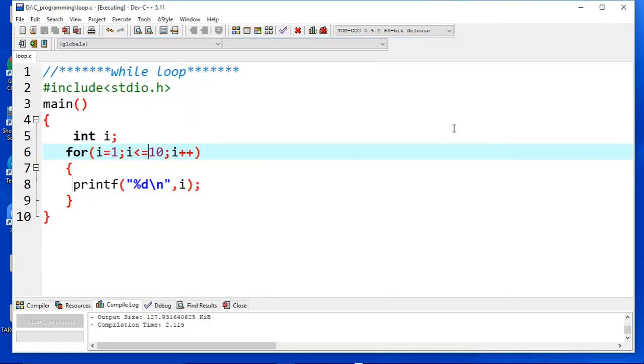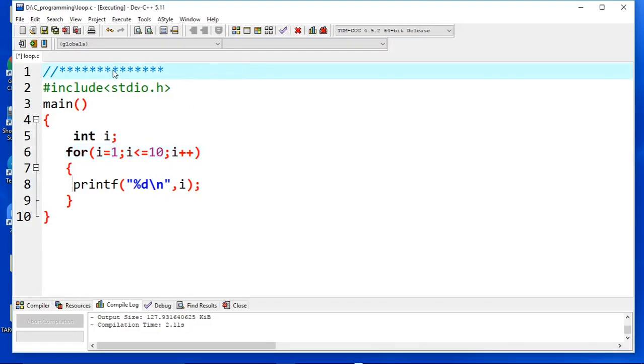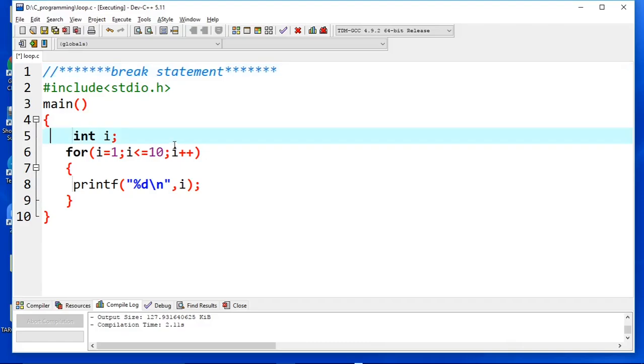This is the for loop. Now next we are going to see the break statement. So let's see the break statement. What the break statement does is, whenever the if condition is satisfied for a particular value, the break statement gets executed, and the whole loop is broken. That means the control totally comes out of the loop, that means it exits the loop.